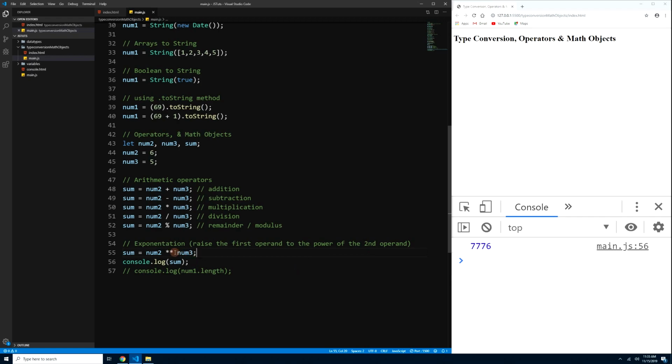Okay? So itong symbol na to, this was added. Dito natin lagay. Added, and ES6 standard.